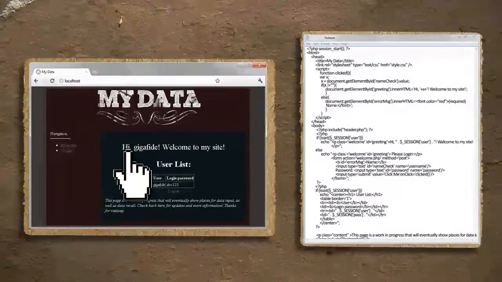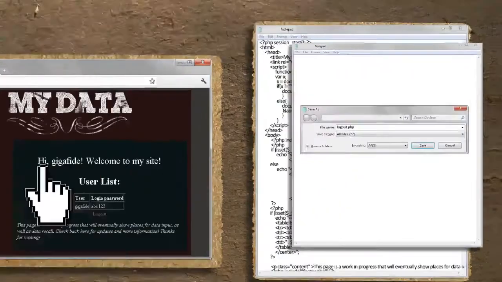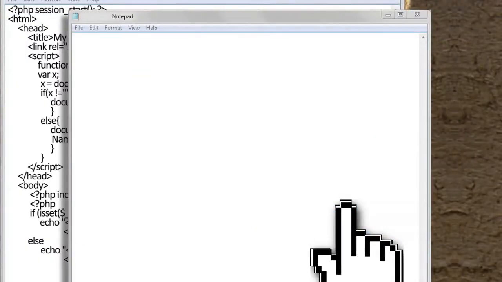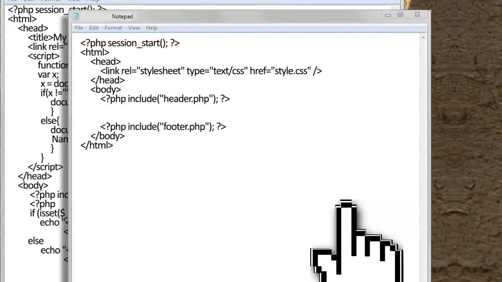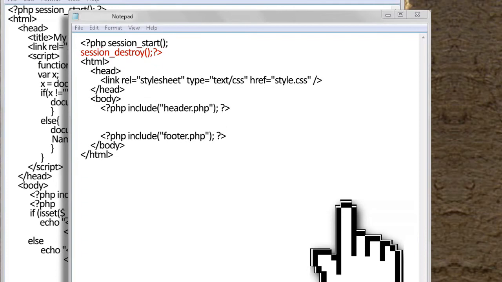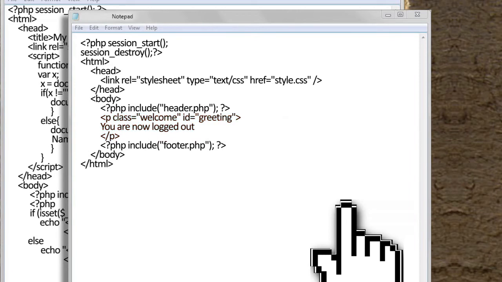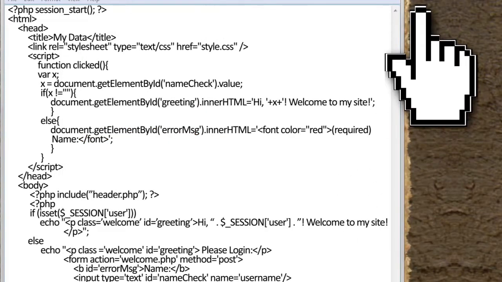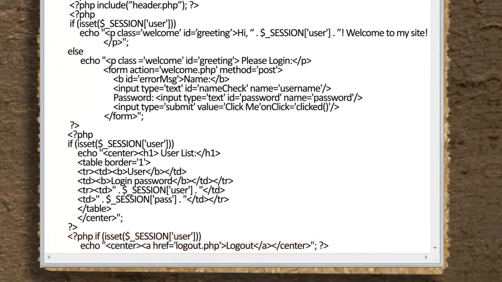Now to log out, we need to create a new logout.php page using the same template format. But underneath the session start script, put session destroy. Then for the web page text, you can say something like you are now logged out. Now save it, and then we can put a link to it in our index page.